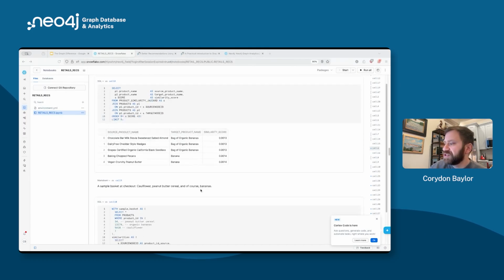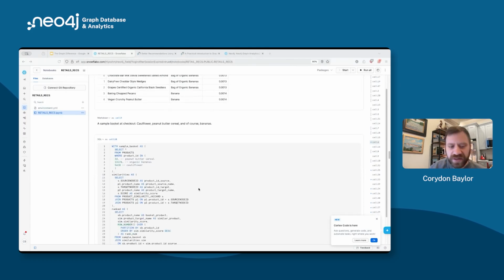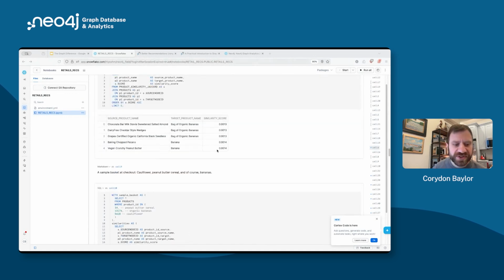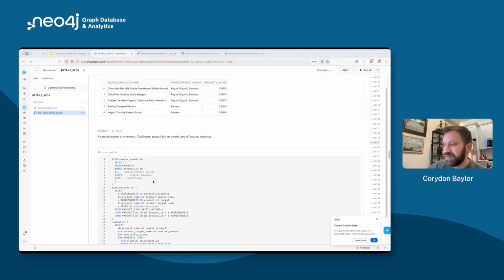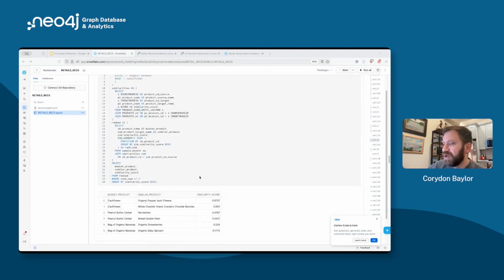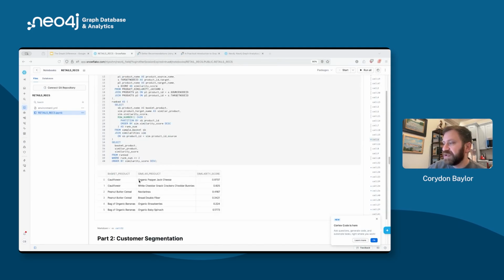So when a customer actually goes to check out, this can be at the time of inference, you now have a table that has similarity scores for each product. Say a customer is checking out with peanut butter cereal, organic bananas, and cauliflower. We can find that organic pepper jack cheese is actually the most similar item to anything else in the basket, and that's based off cauliflower, not bananas, as we might expect. Those are at the bottom.